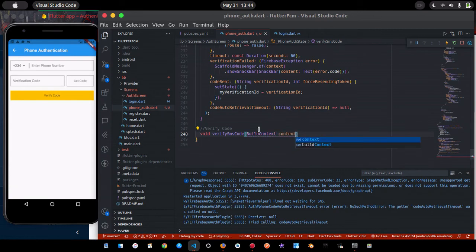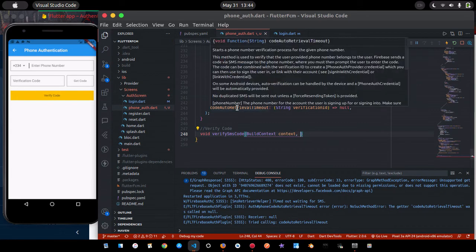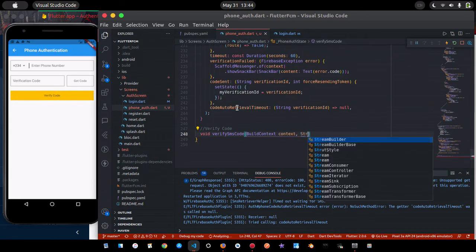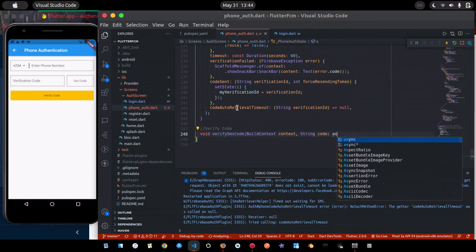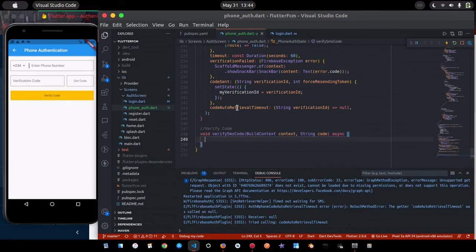So this code is going to take the code which we are going to pass in here, which is the verification code. I'm just going to pass it as a string. We are still doing the same method, the same thing we did for verifying the phone number. So this code is going to be the verification code whenever you copy it and then put it inside.